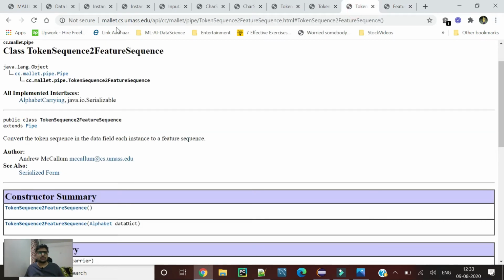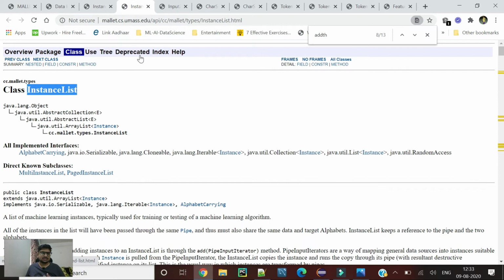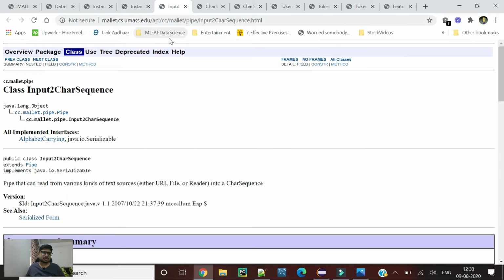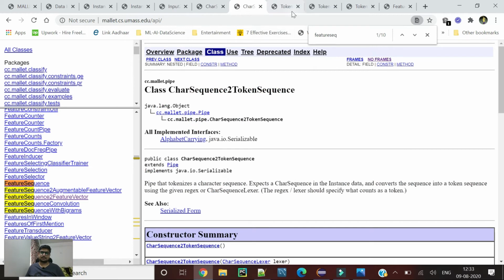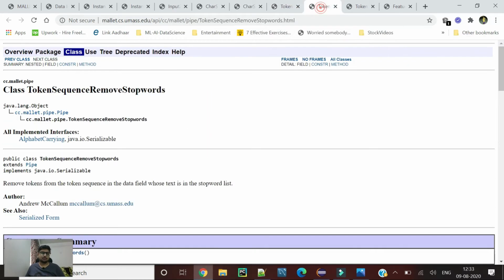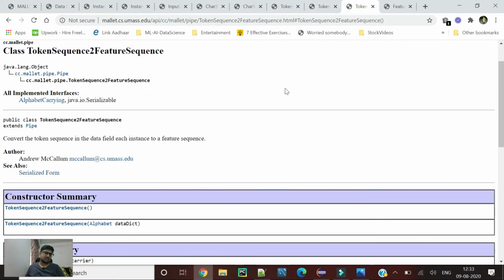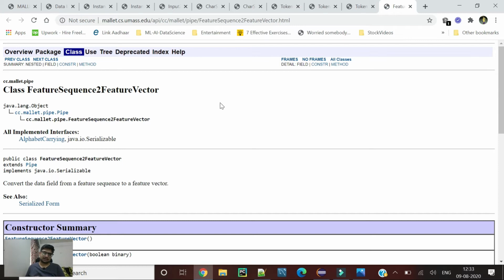So this is how a Mallet pipeline is processed. First you convert the strings into instances and add them into a list, so it will create an instance list. That instance list will be converted into character sequences. Those character sequences will be converted to token sequences. Those token sequences will be processed as lowercase, and then you can remove the stop words. Then those token sequences are converted into the feature sequence, and the feature sequence is converted to the feature vector. And this is the complete pipeline of Mallet.